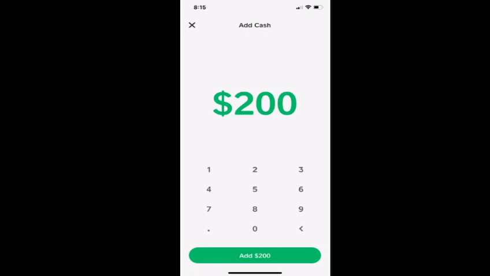If you have multiple bank accounts linked to your Cash App, then you need to select the particular bank account from where you want to transfer the money, or from where you want to add the money to your Cash App account. So that is how you can deposit money to your Cash App account.